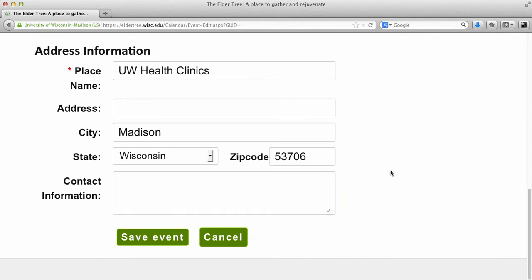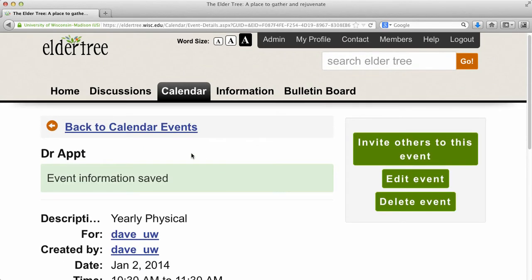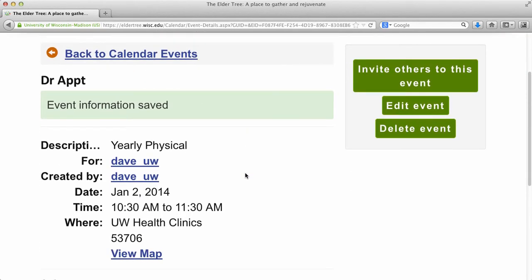So I've got all three chunks or sections of the calendar entry page filled out. So I can go ahead and click on Save Event. And this event now has been saved to my calendar. And you can see here it gives you the description of what it is. It's my yearly physical, the date and time and where it's taking place.